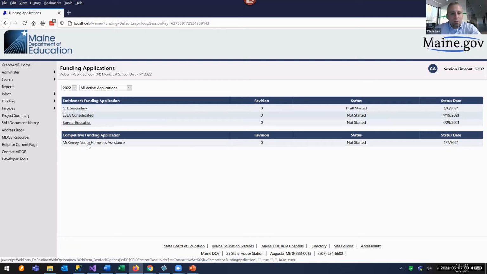And then they also have this McKinney-Vento. They're not allocated, but they don't have to be because it's a competitive grant. So if they wanted to apply for this, they could go into that, move it to draft started, and start filling it out.